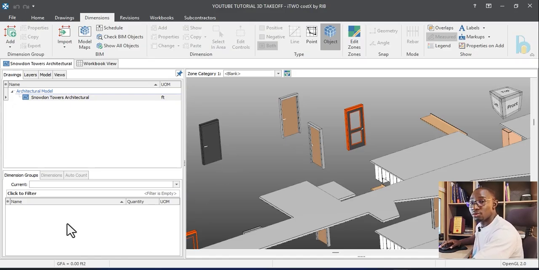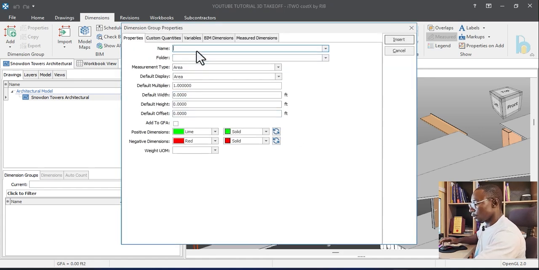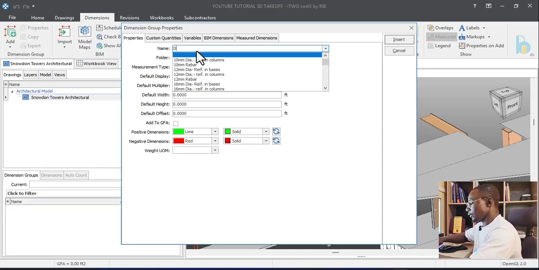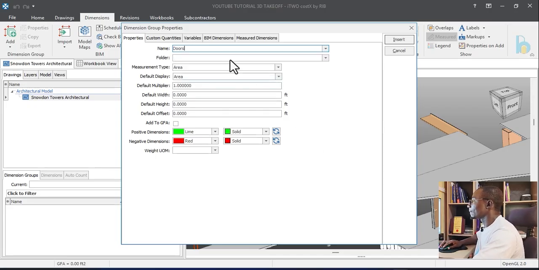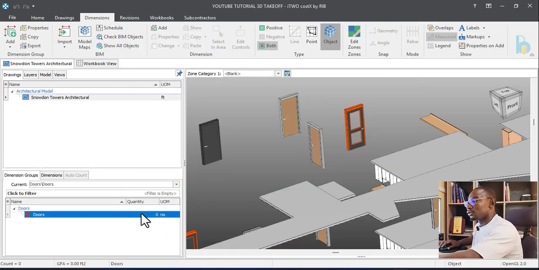So I'm going to show you another method. I'm also going to right click, create a new dimension group. Same, I'll give it a name, doors. The folder is also going to be doors. My measurement type is going to be count. My default display is also going to be count. So I'm going to click on insert. So you can see I have my dimension group created now.